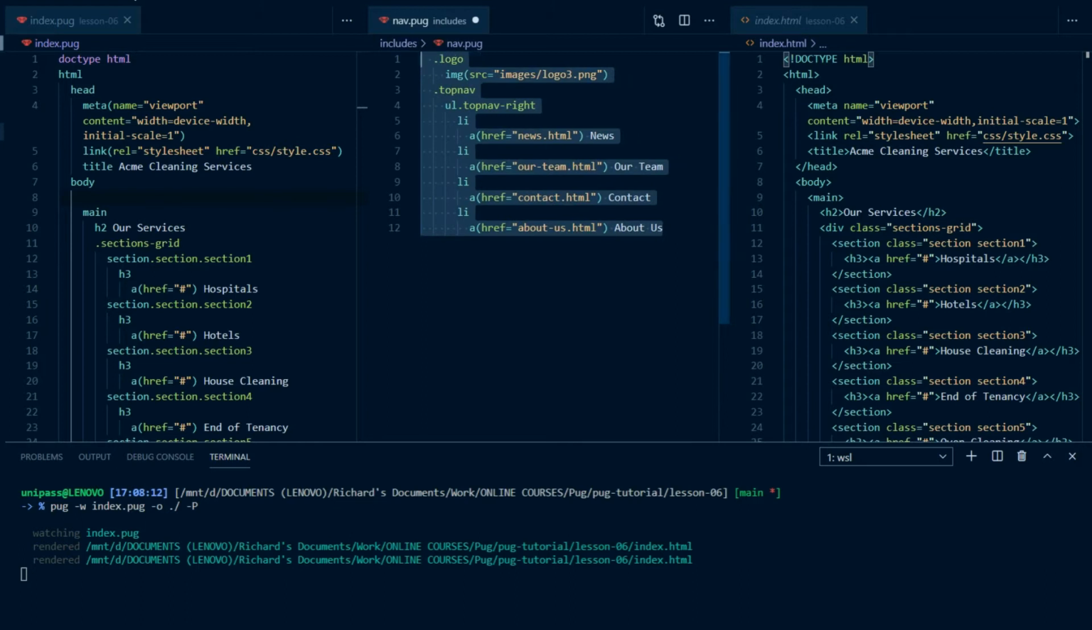Select everything in nav.pug and use Shift-Tab to back indent it so that logo is on the top level, and the img tag is 1 level in. This is important or it won't work.